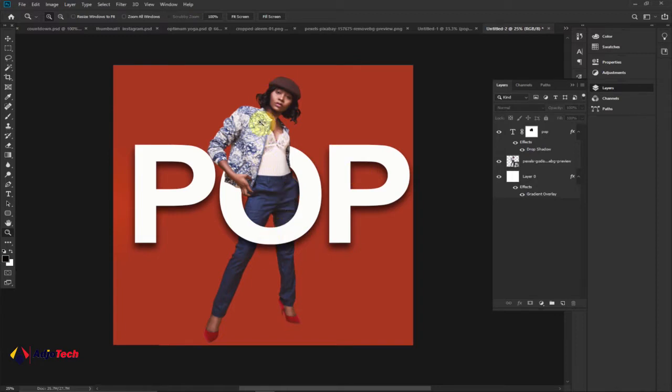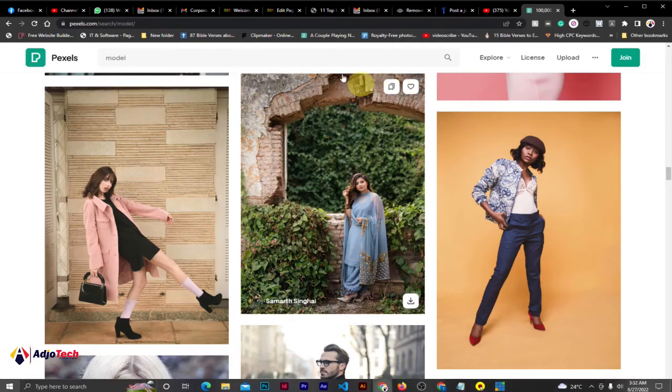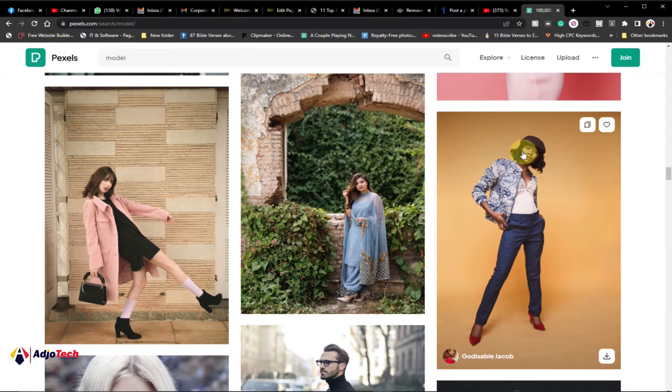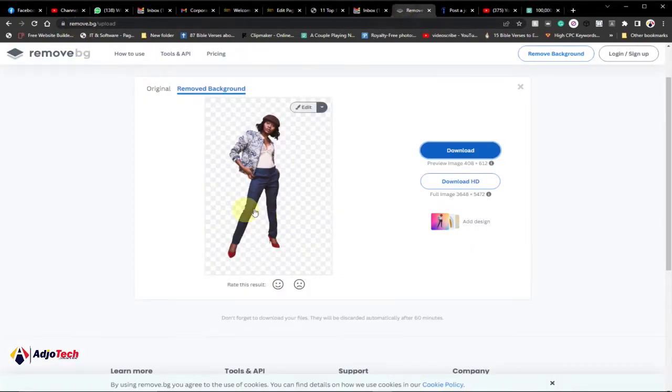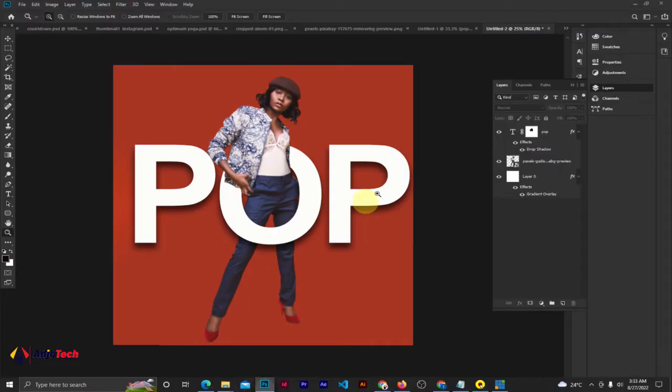First, I have to get this image. And I got this image online from puzzles.com. So this is the image I got. And before that, you have to download and also remove the background of this image. You can easily use this site remove.bg to remove the background of this image, which I've already done. So now we go back here.